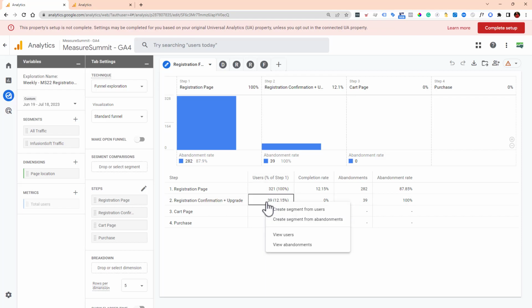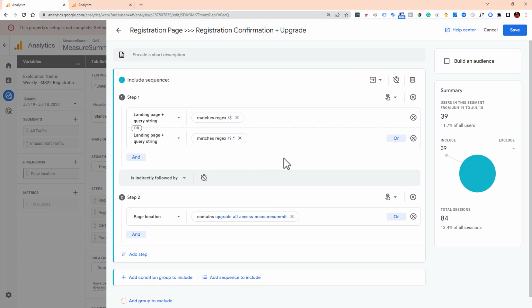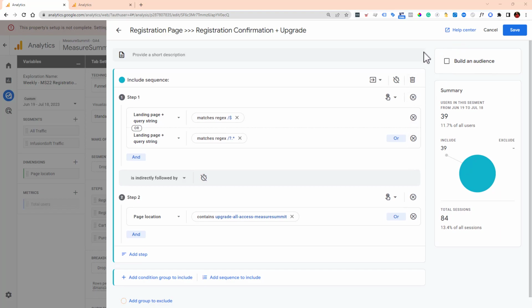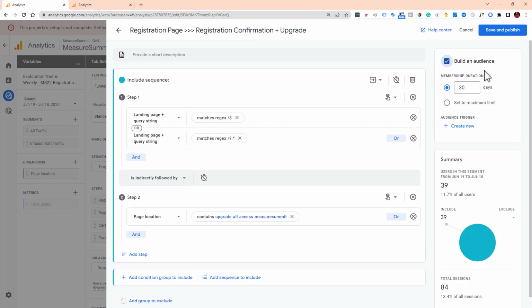So we're going to go ahead and right click here and create a segment from users. What we're able to see here, basically, looks really familiar, doesn't it? We're able to see the steps that the users can do, step 1 and step 2, and we also have this option to exclude, and we have all of these other things going on. And we do have this other option to build an audience. So we can even check this, and if we were to save and publish, this would become an audience, and this would become the name.